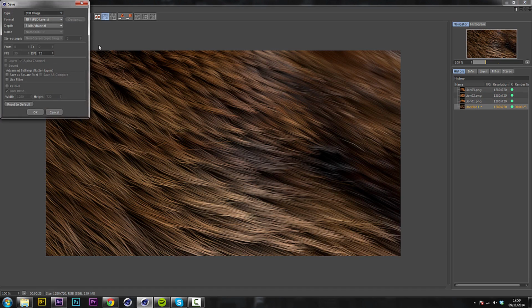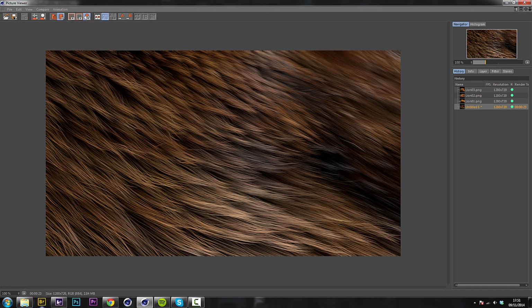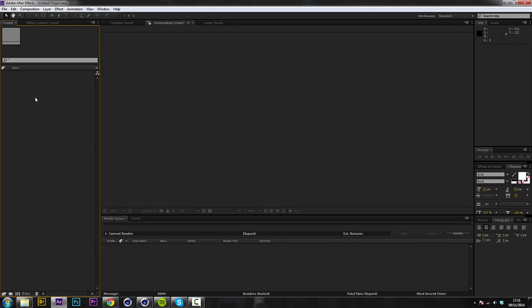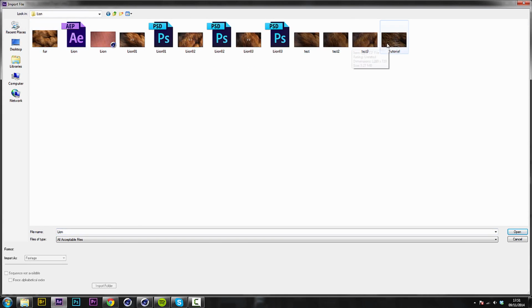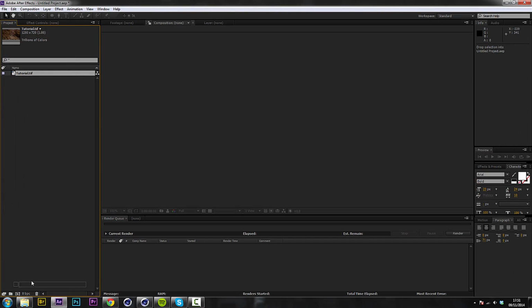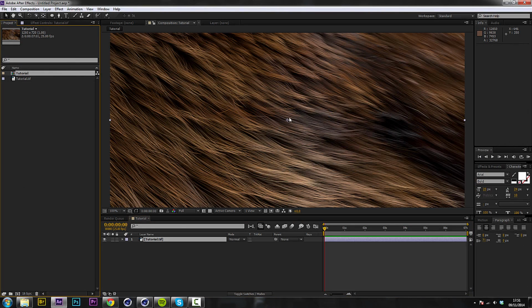So we're just going to save this image as a 16-bit TIFF file, and I'm going to call this tutorial and save this. And then we're going to jump into After Effects, and we're just going to grab our tutorial file, drag it into a new composition, make it 16-bit, and we'll have some fun.